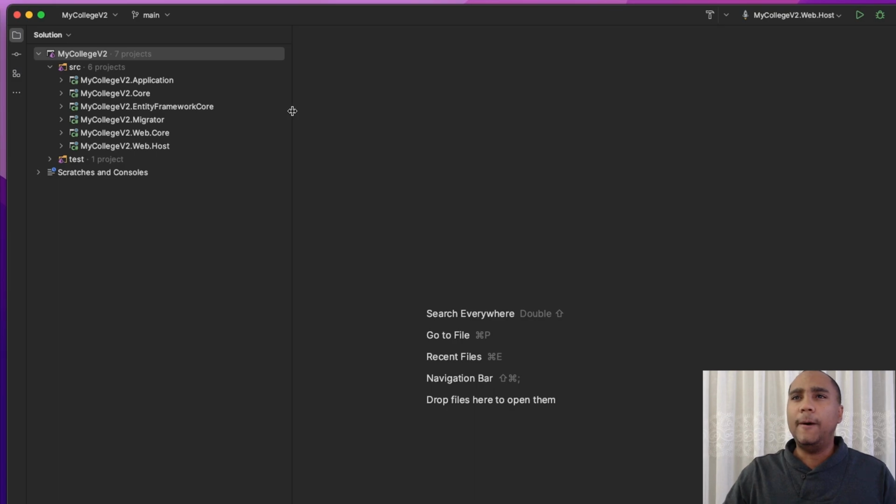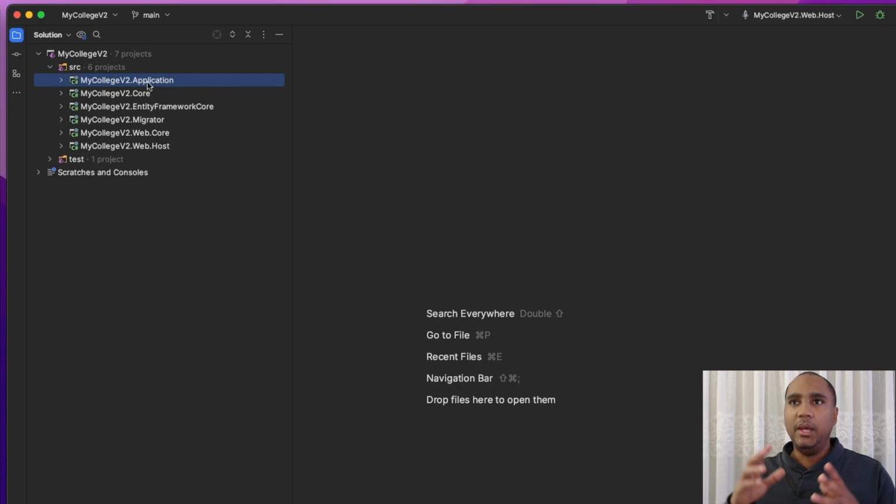Remember that this is my college V2, again the final stage of where we're going. And I have to mention that we are using domain-driven design. That's why you can see the core library, the application library, the project library, Entity Framework Core, and the core for the web and the web host. So they are one calling the other. For example, the core is being consumed by the application, and so on. We're going to be talking about domain-driven design in another video, but for now I just want to show you the entity model that we have here.